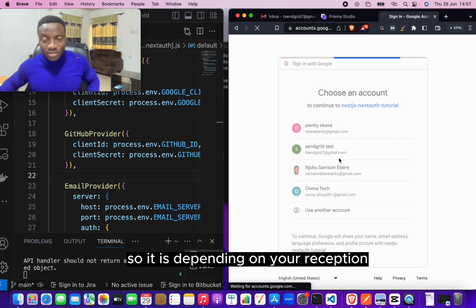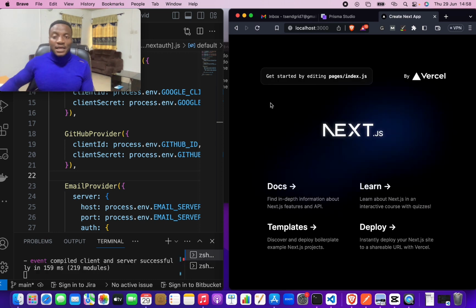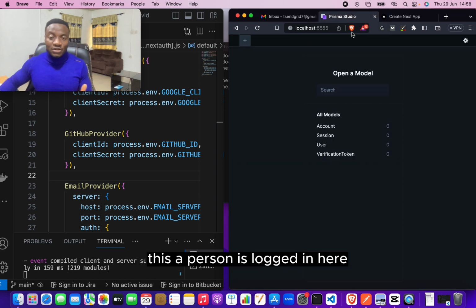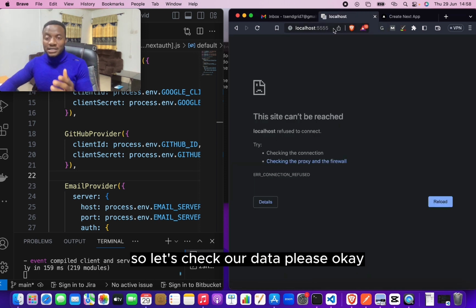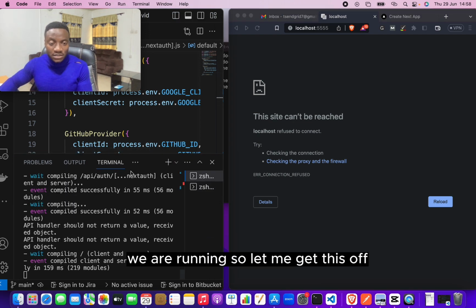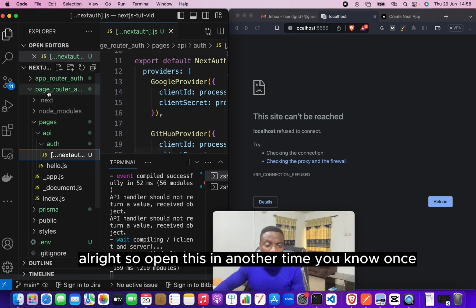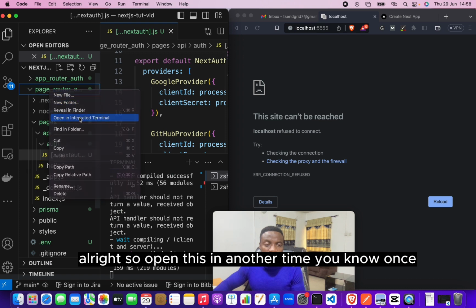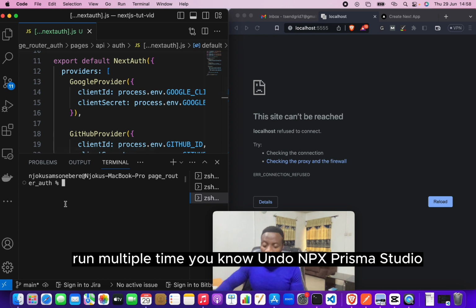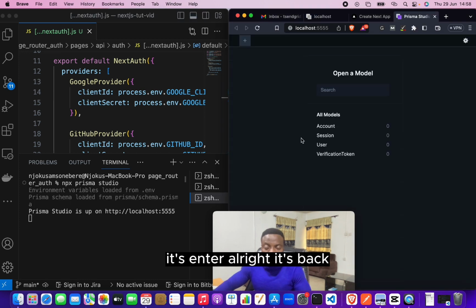Depending on your reception, it's going to go through some of these processes, communicate with Google, and once it's done, it's back. Now, how do we know that a person is logged in here? So let's check our database. Okay, let's make sure we are running. So let me get this off. All right, so open this in another terminal. I want to run multiple terminals and do npx prisma studio. Hit enter. All right, it's back.